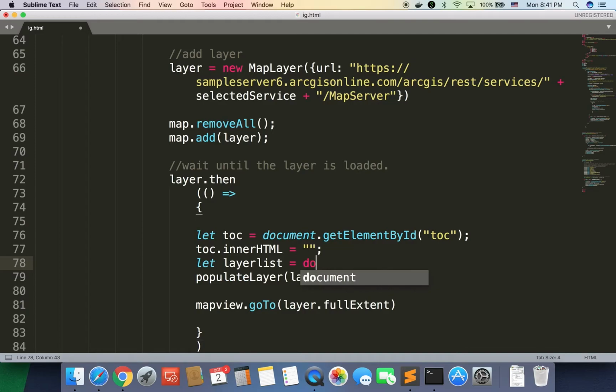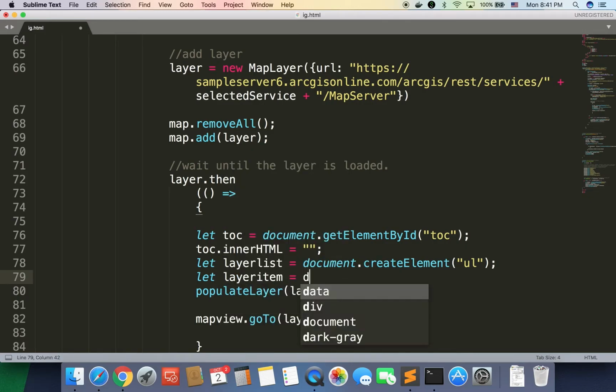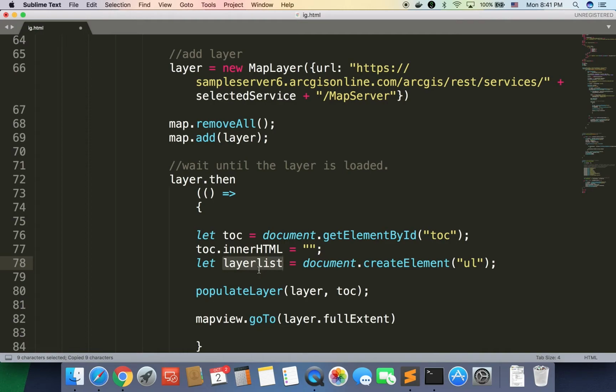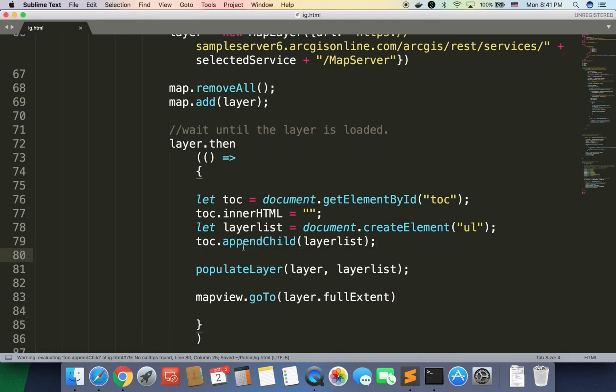Layer list equal document dot create element. Yeah, why not? Unordered list. And then I'm gonna create layer item. Oh no, we'll actually just pass in literally the layer list, right? But another thing we missed is that after you create this unordered list, we want to append it to the talk. Does that make sense? I think it does, right? So now there's no GIS talk at all. This episode was just pure JavaScript and pure HTML.